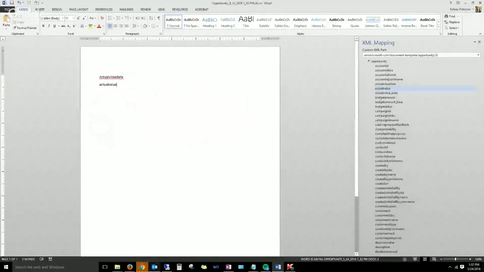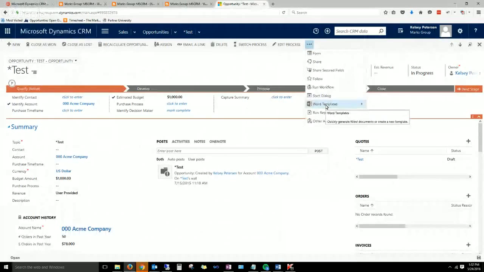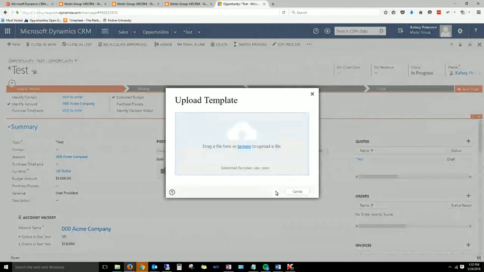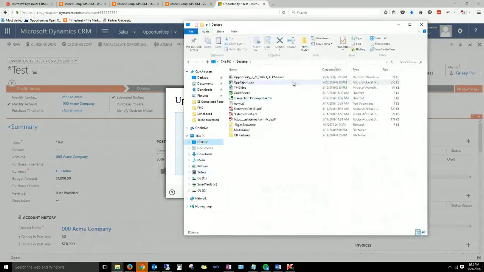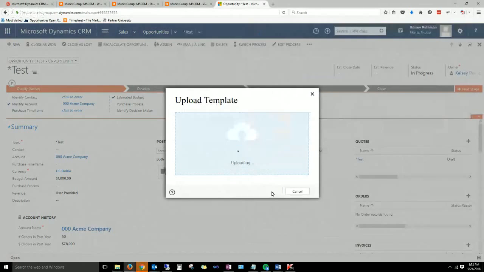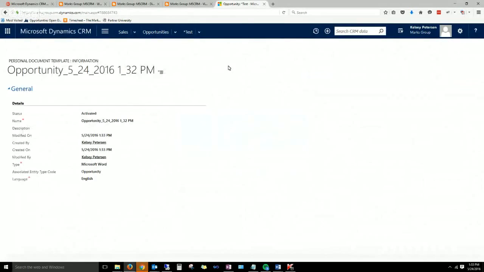Good. Okay, so now if we go back to our opportunity and upload the template, if you're like me, this is what I did. So I was here working from it, and this is where I uploaded it. But if you do that, it's actually a personal template instead of a system template. So once I realized that it created a personal template, I wanted to get rid of it, but I didn't know where it went. So I just uploaded it.